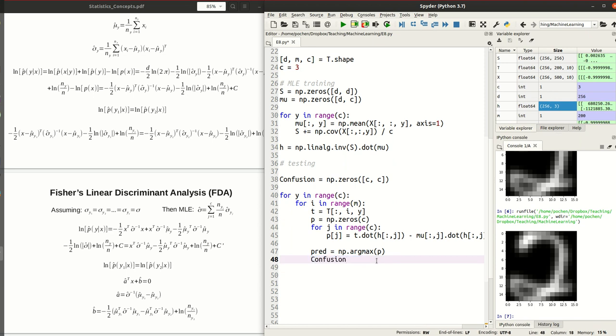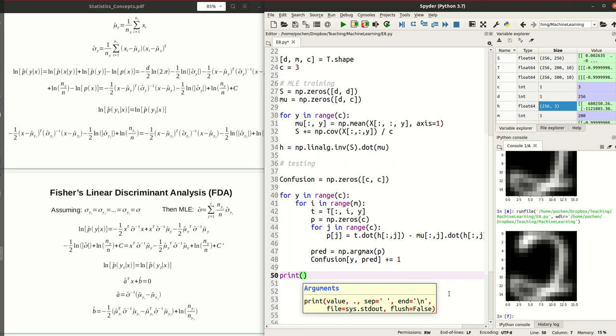For the confusion matrix, the horizontal axis is given by y, the manual classification, and the vertical axis is going to be pred, another integer. All we have to do is add 1 to the corresponding confusion matrix entry. And that's pretty much all the code that we need to write. After we have finished this testing loop, all we have to do is print out the confusion matrix.